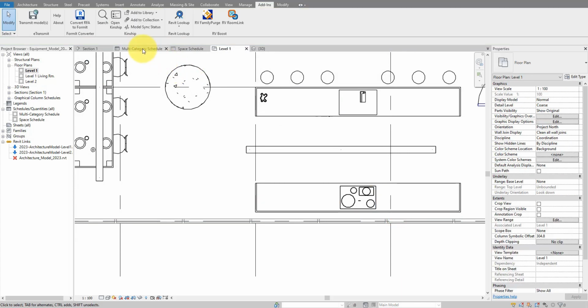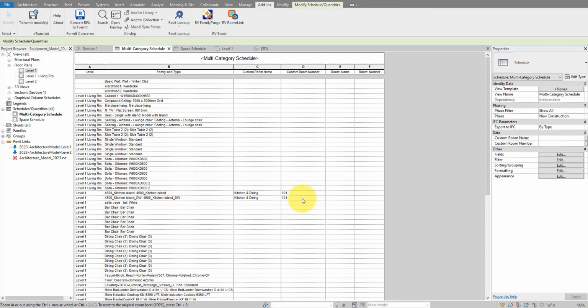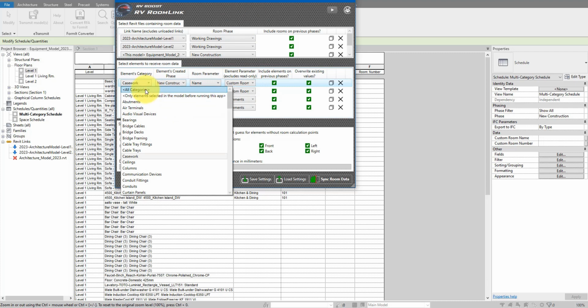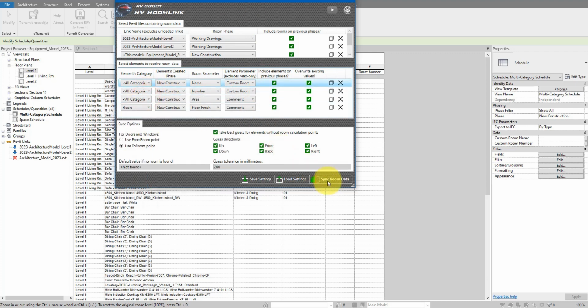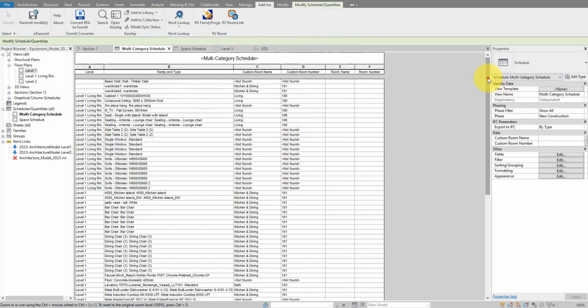When I go back to this schedule view, I can see only two items have their room data assigned. And this is because of my setup. Let's check the setup here. So I can see I only want to do custom room name and custom room number for case work objects. Let's do the same for all the other categories as well. So let's change these to all categories and run this again. Here we go. So now you can see all of that has been filled in.